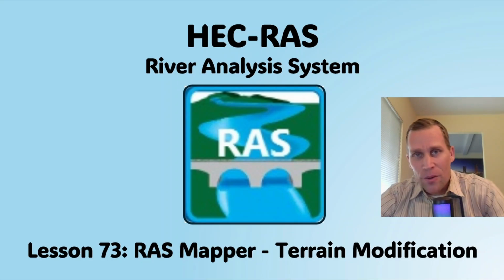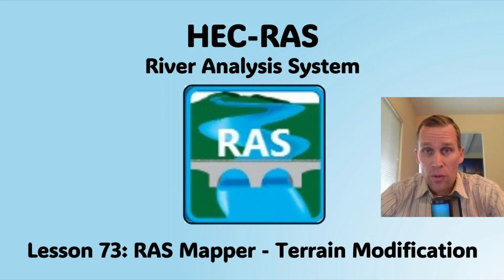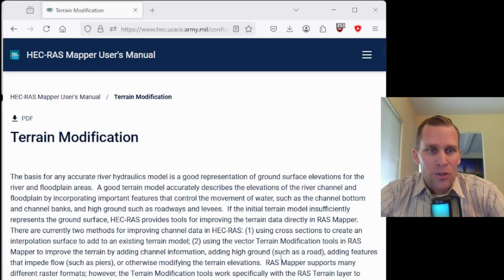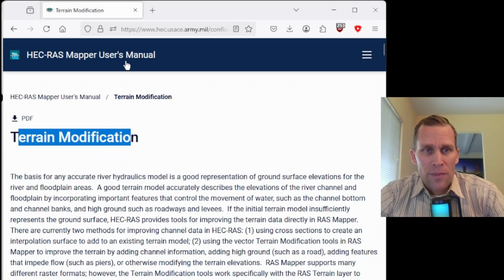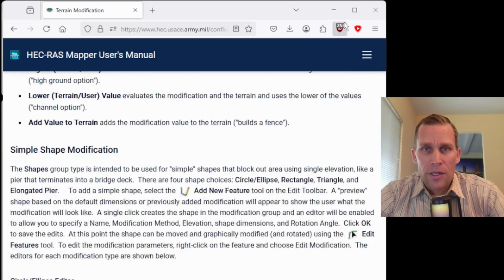Welcome and hello. This is a video tutorial in HEC-RAS, and in this lesson we're going to be talking about RAS Mapper, specifically terrain modifications. So right here is a page from the RAS Mapper user's manual. I'll leave a link to this page in the description of the video.